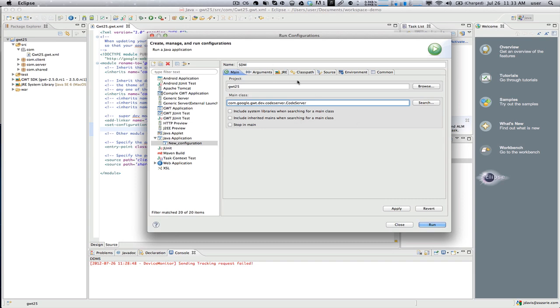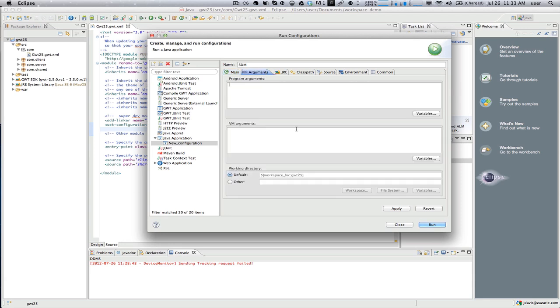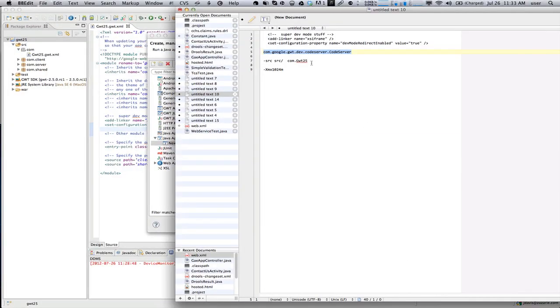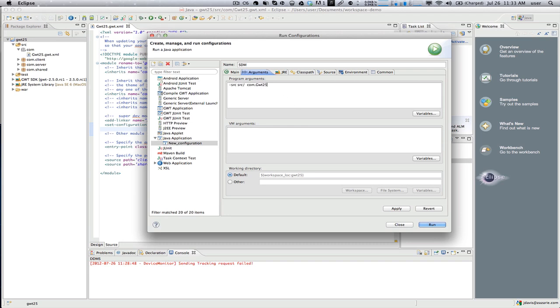And we'll do that in just a moment. I should have done that first, but oh well. And then the arguments that you need to add to this code server class is basically the source and then the GWT module that you're working with. So I've got this already in here, so we'll go ahead and just copy this. I didn't want to have to risk making any typos there.